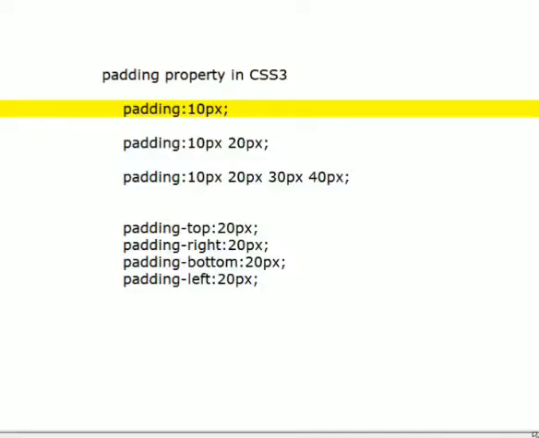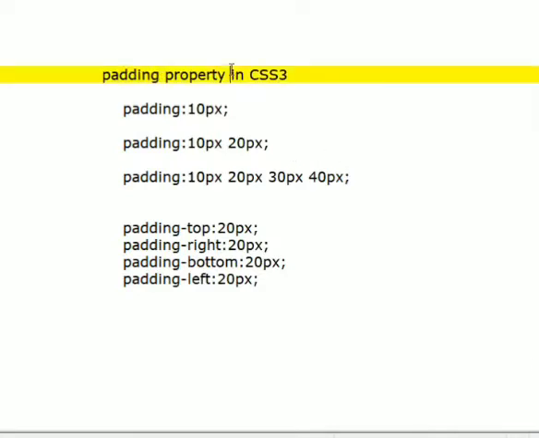Hello everyone. In this video, we are going to learn about the padding property in CSS 3. First, we will understand what the padding property is. The padding property is used to set the padding area for an element that separates its border and its content. Means this padding property is used to apply spacing in between the content and the border of an element.